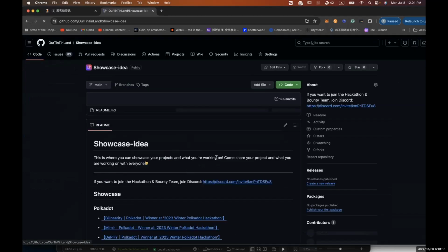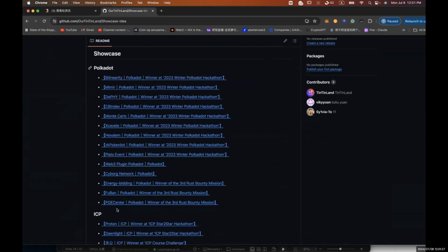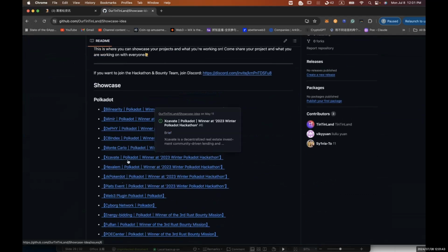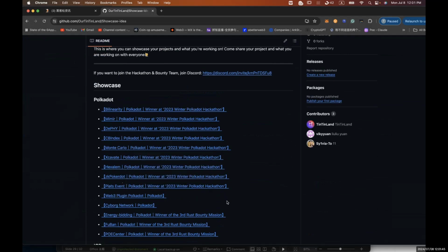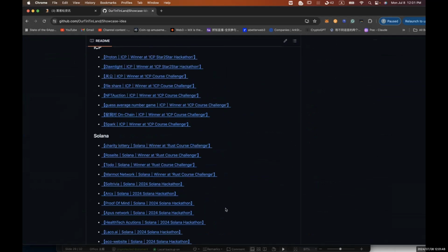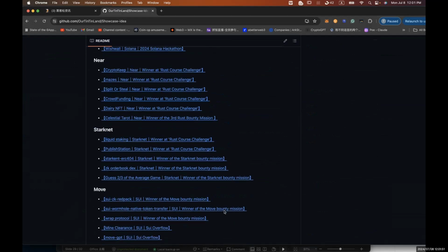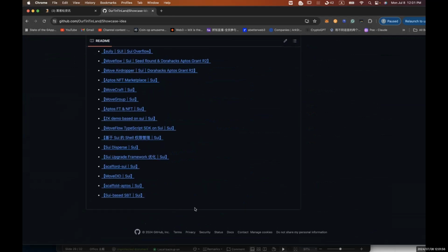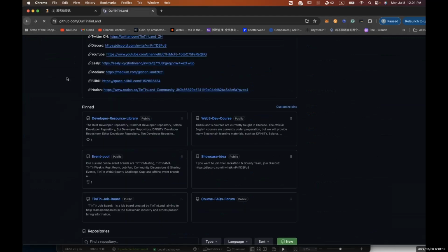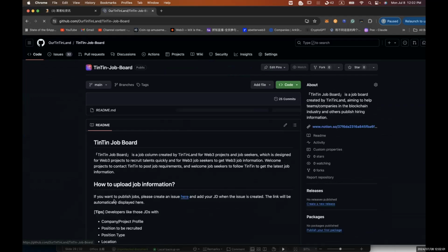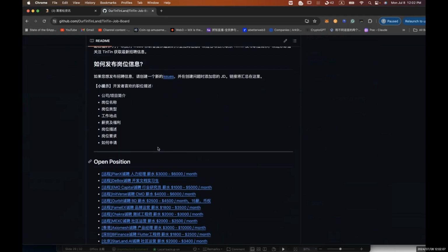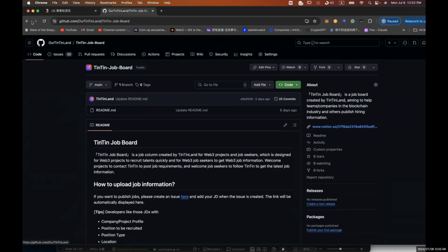And this is kind of important for the showcase ideas if you are interested in hackathons, because here we posted a lot of ideas from the actual teams that joined our hackathons. So if you want to join our hackathons but you don't have any ideas, you can click these links to check. And the last one is TinTin Job Fair to find some openings, opportunities. Okay.